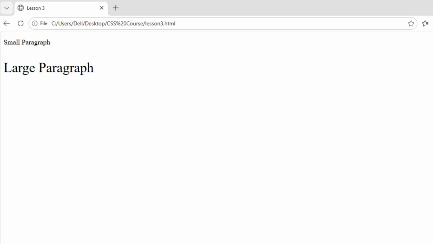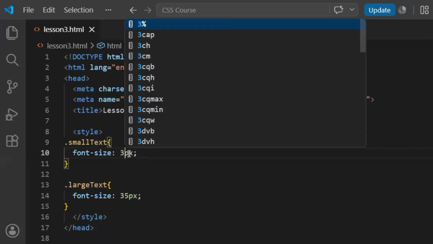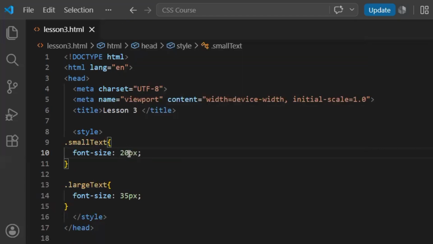Here I have given px, right? 18 px, 35 px, which is a unit used to measure, right? So it is the pixel. The larger the pixel value, the larger the text. Well, let's try giving this 20. See, when the pixel increases, the font size increases.